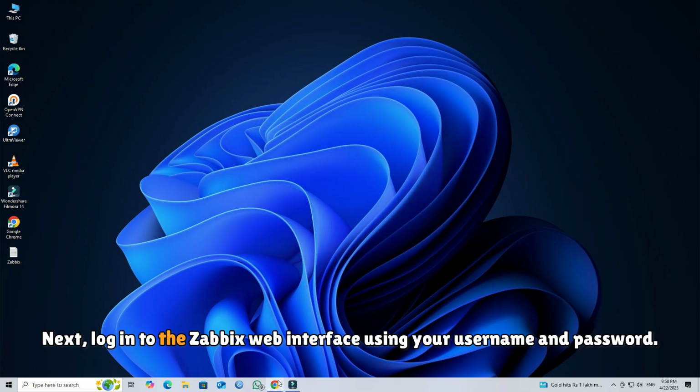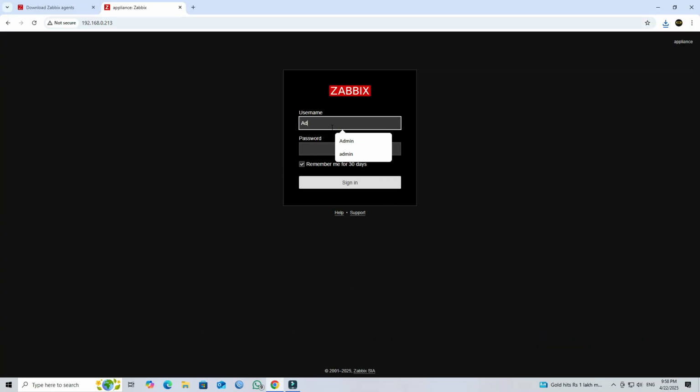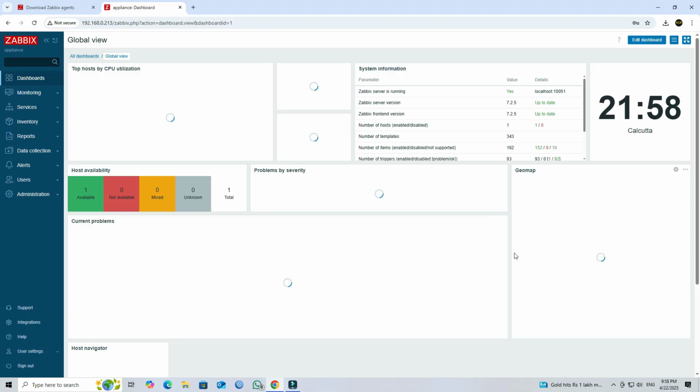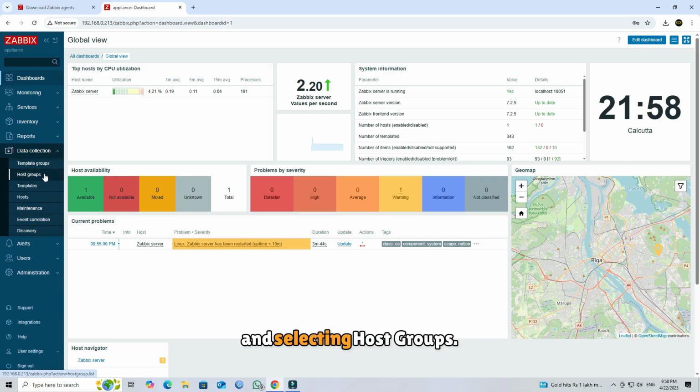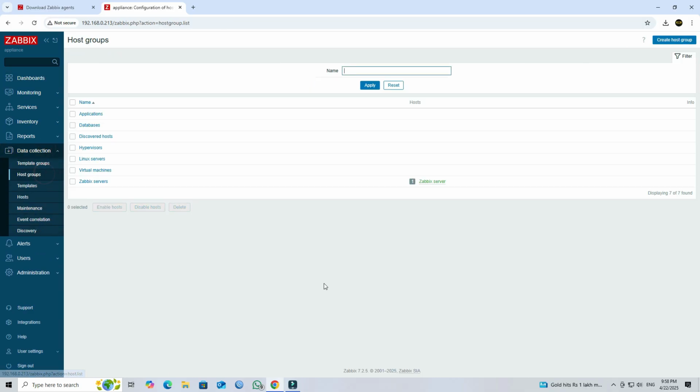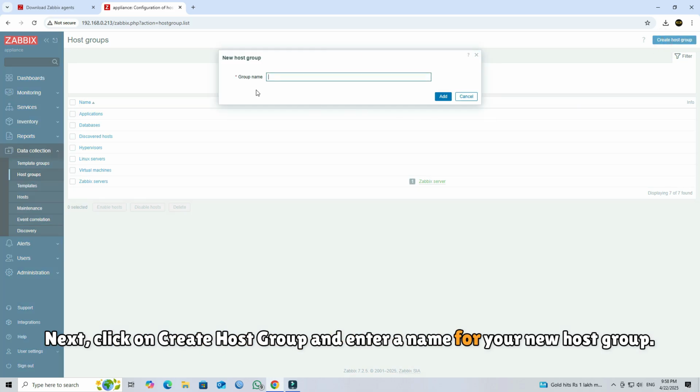Next, log into the Zabbix web interface using your username and password. First, create a host group by navigating to Data Collection and selecting Host Groups. Next, click on Create Host Group and enter a name for your new host group.